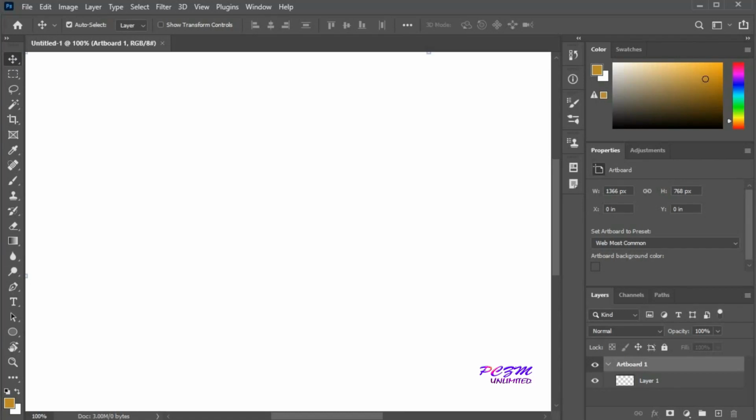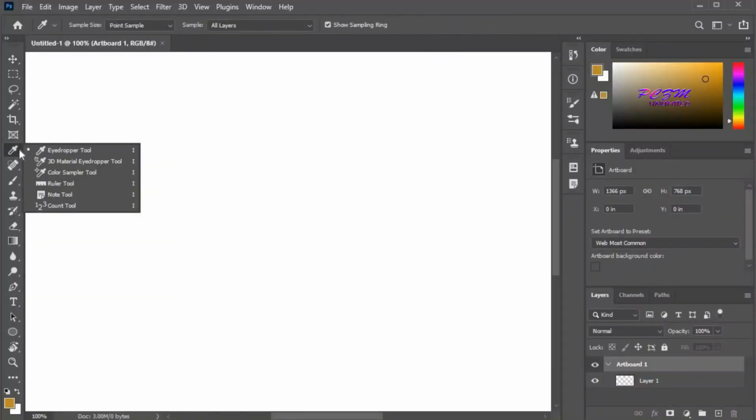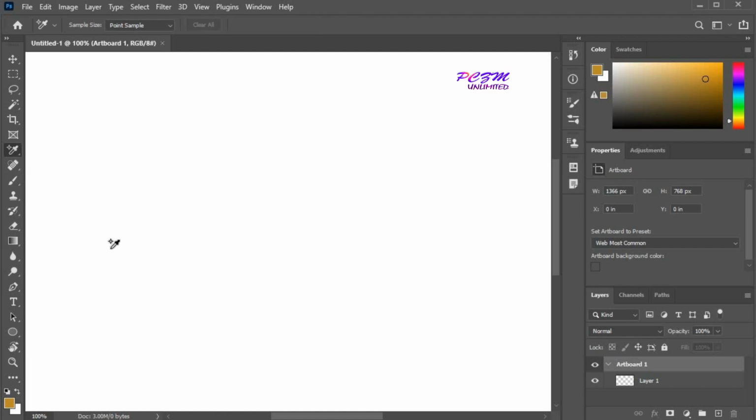Hello friends, today I will discuss the color sampler tool in Adobe Photoshop. Here is the color sampler tool. With this tool, we can sample various colors and can use the color details later in any project. By default, it's in point sample mode. Now we'll open a photo from which we will sample colors.